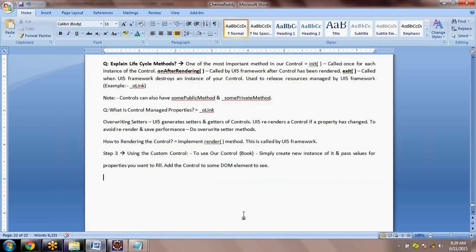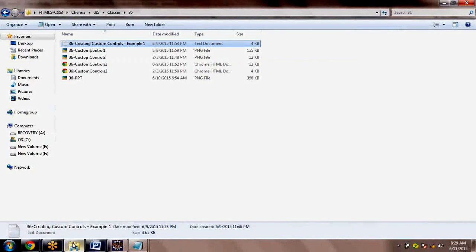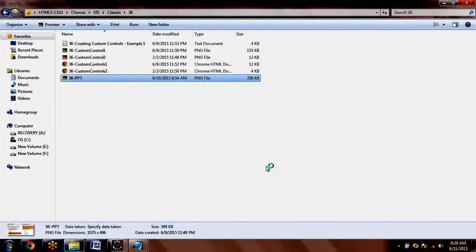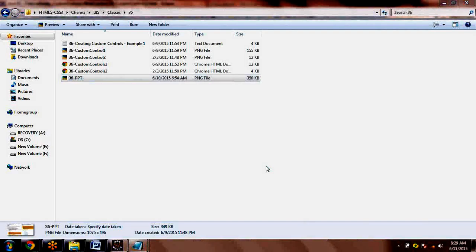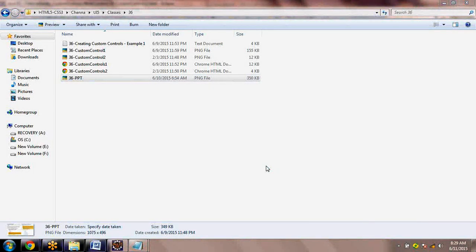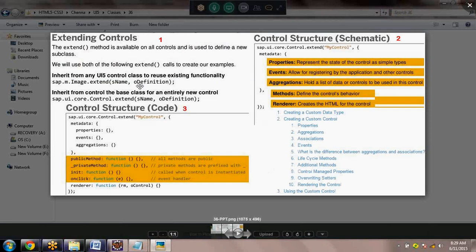Now come to here. I just gave one diagram which talks about the high level. It is more theory, and you can remember this diagram. That is also fine. So what are we trying to do? We have a method called extend. Where is that method available, we have just seen. What that method will do, we have seen. What kind of stuff will it provide? It will provide properties, events, aggregations, and all these. That's the meaning here.